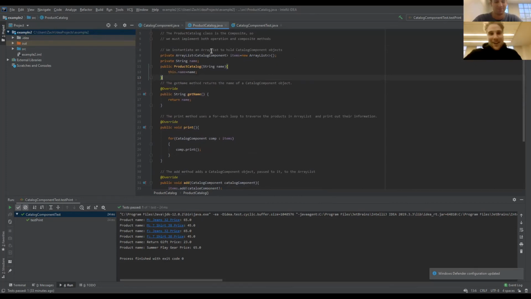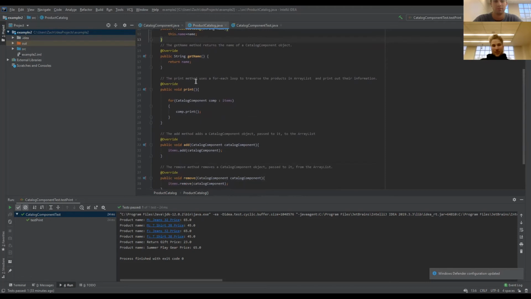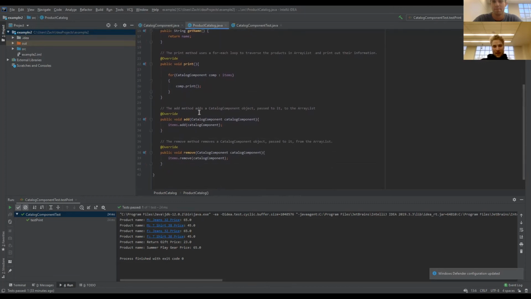We instantiate an array list to hold the catalog component objects, and the get name method returns the name of the catalog component object, and the print method uses a for each loop to traverse the products in the array list and print out their information. The add method adds a catalog component object passed to it to the array list, and the remove does the same thing, but obviously removes it.